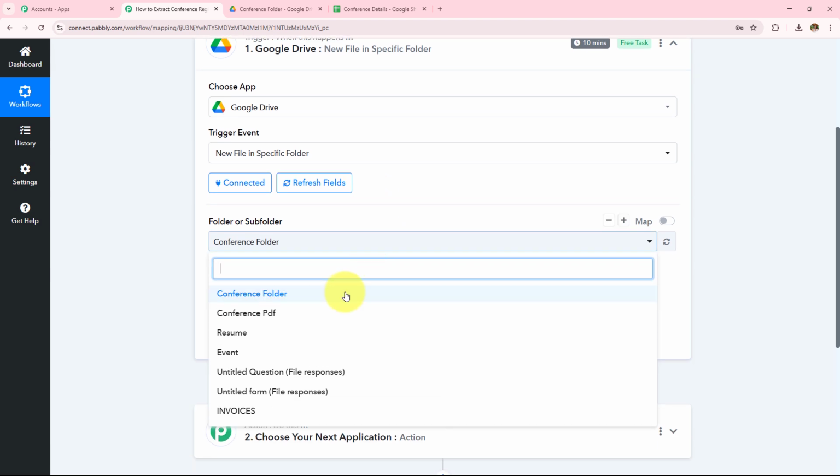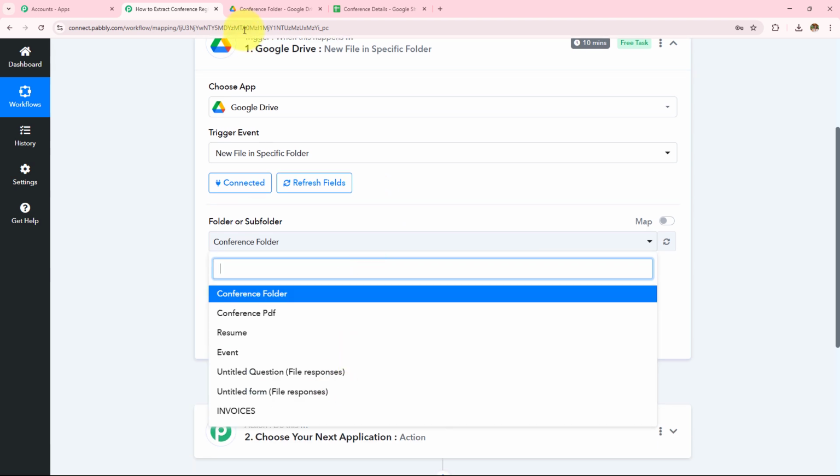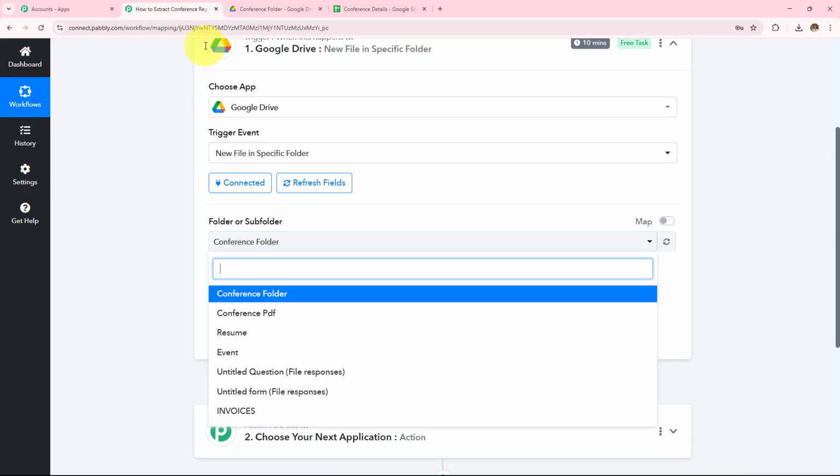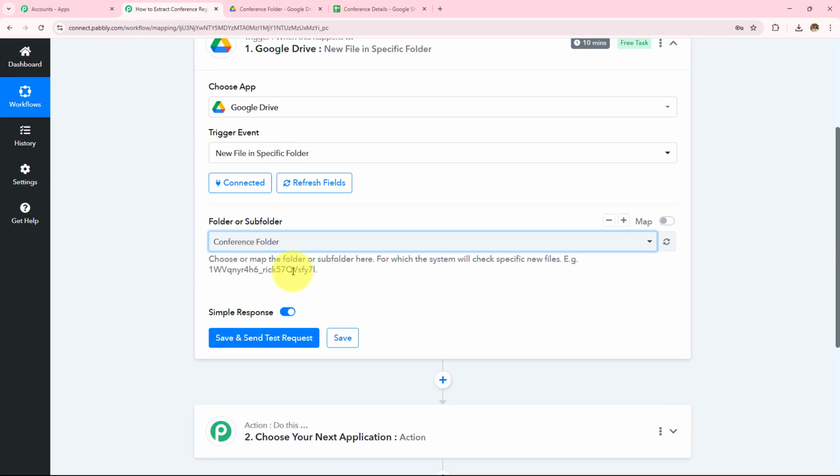Now in this drop down, we can find all the folders which have been created. Here the name of this folder where I'll be uploading all my PDFs is conference folder. So I am going to select conference folder from this drop down.